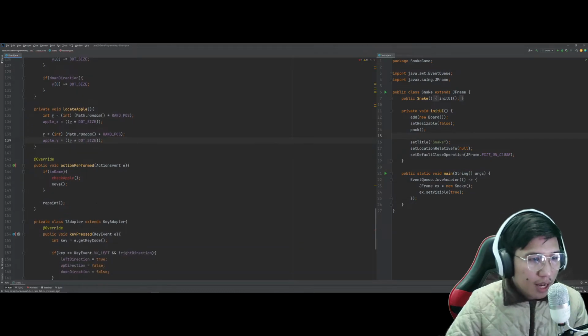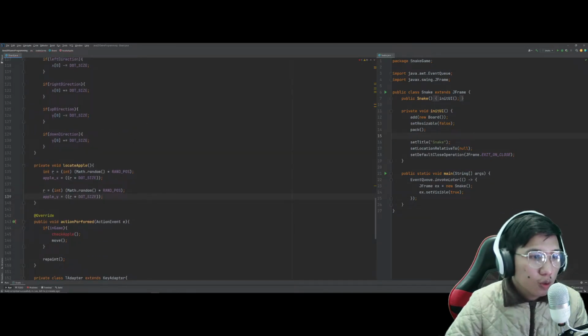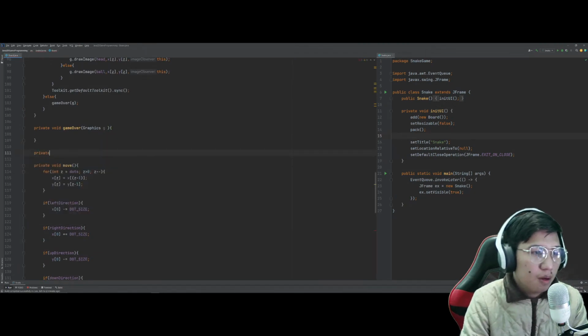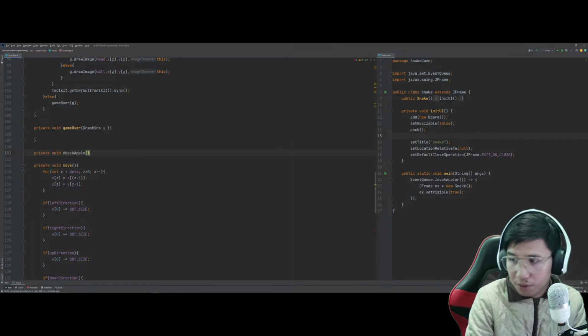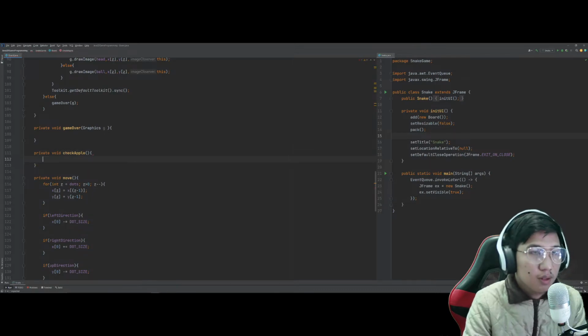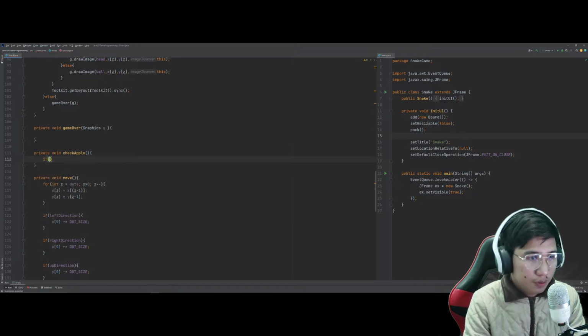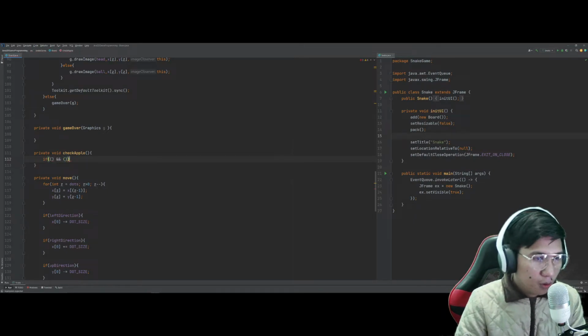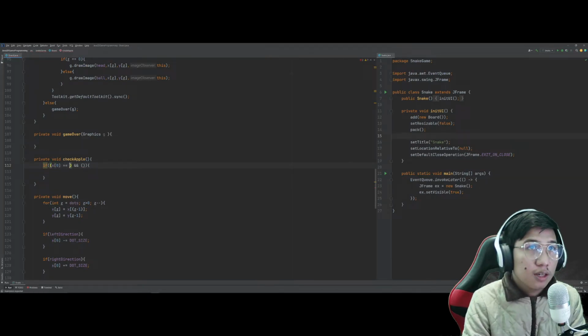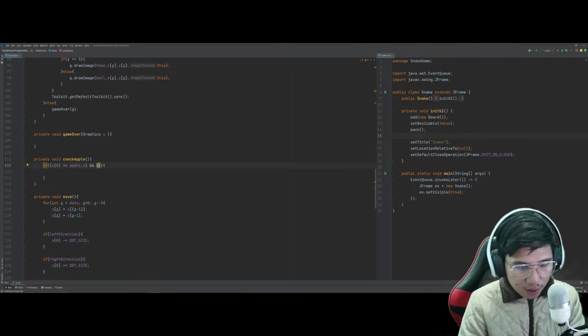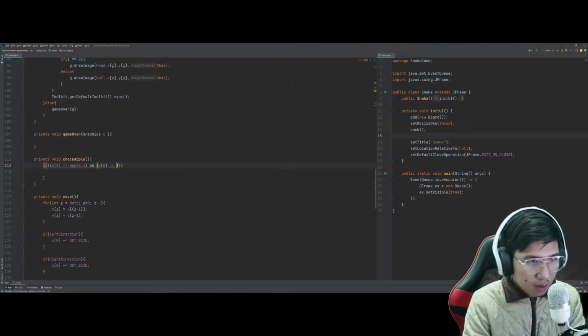So, check apple, let's put it below game over, just above the move method. So, we have private void check apple. Now, let's put an if statement here, with two conditions and an and statement. So, when the first position of our head collides, then the y, and when both collide, the apple y.